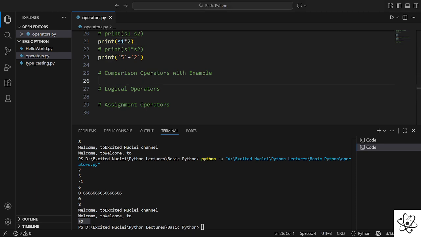Now next, let's see the comparison operators. In the comparison operators, there are actually four types of comparison operators.